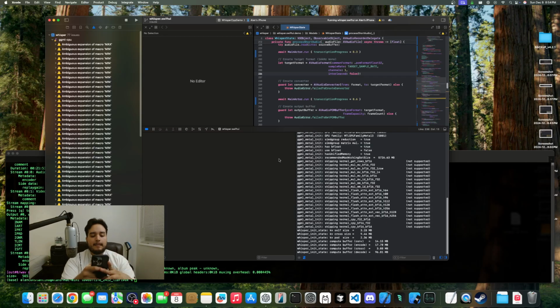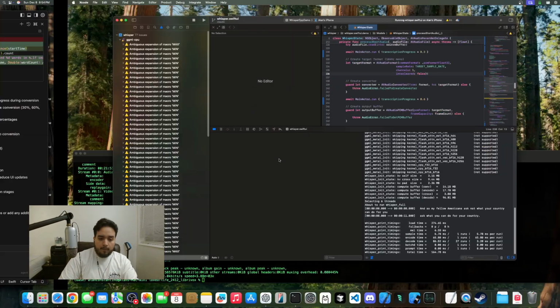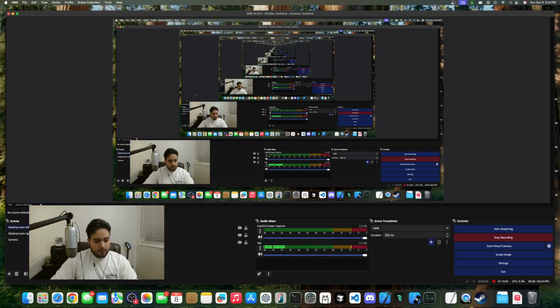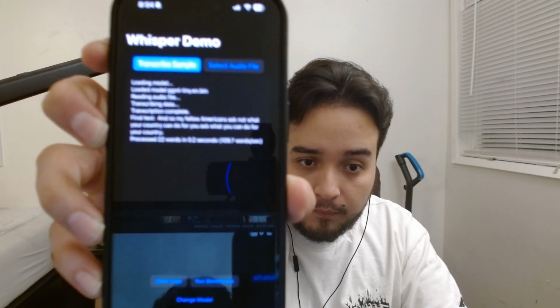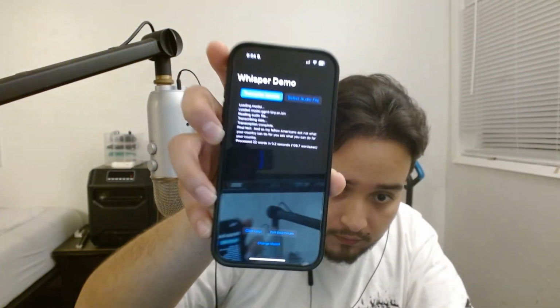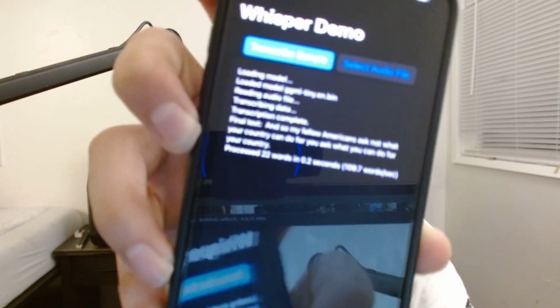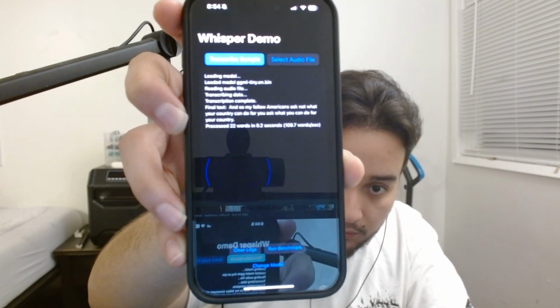All right, transcribe sample. Oh, this is sick. Okay, so now it actually gives me a time. I don't know if you can see. Let me hide my face. It says processed 22 words in 0.2 seconds. Select audio.